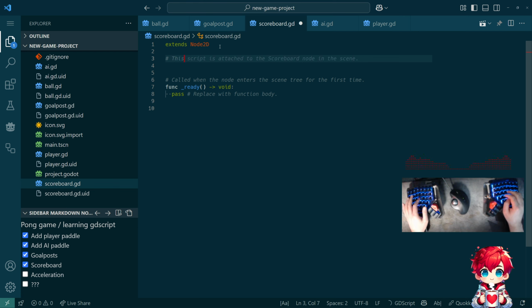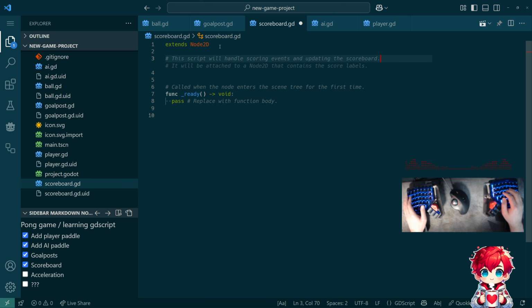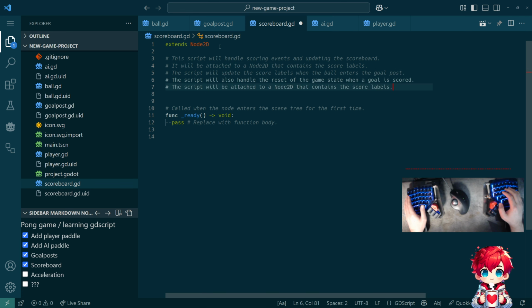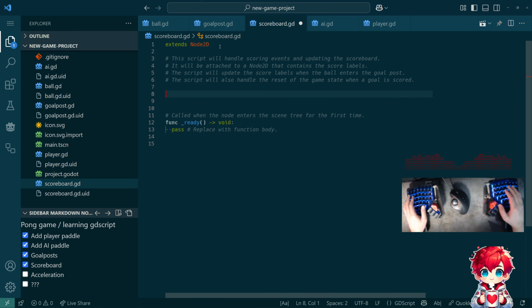This script will handle scoring events and updating the scoreboard. Yep.